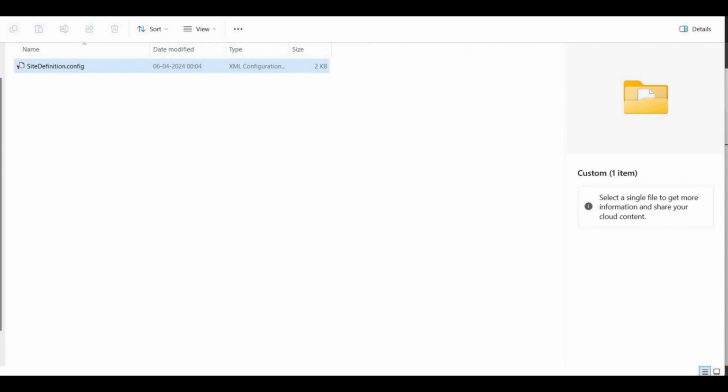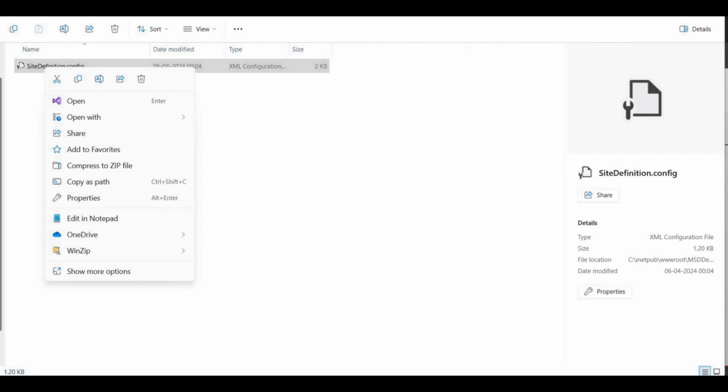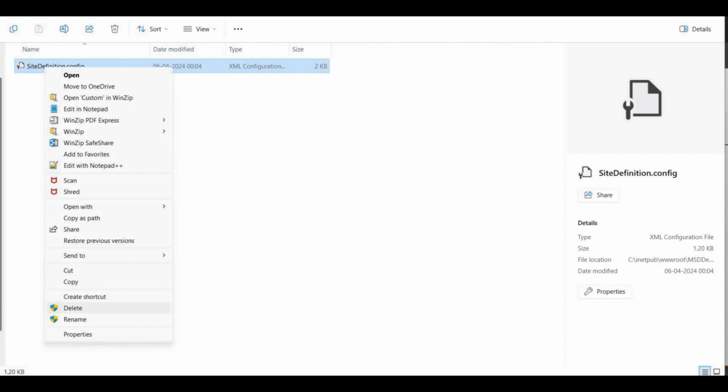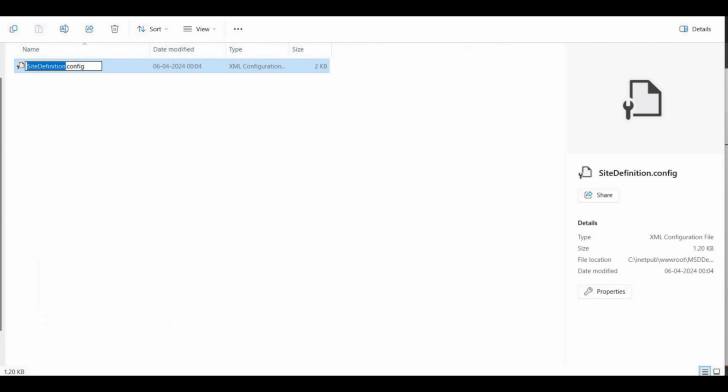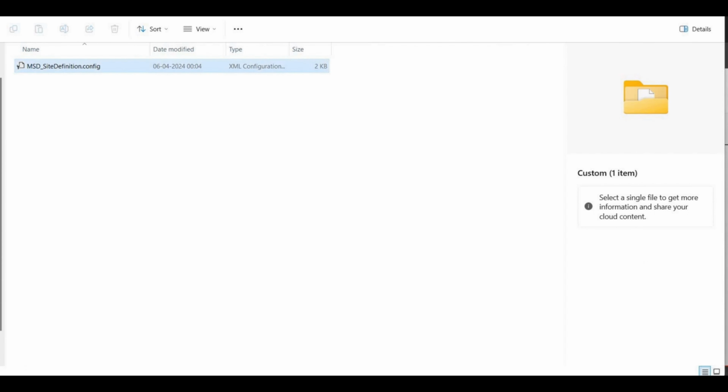But what I want to do is rename the file also, so that I will understand this is my file. Okay, so I'm just adding my Sitecore Diaries shortcut, MSD_site definition file. So now this is my file. Okay, MSD_SiteDefinition.config. So now let's see if it works.